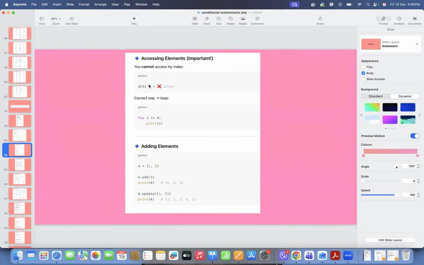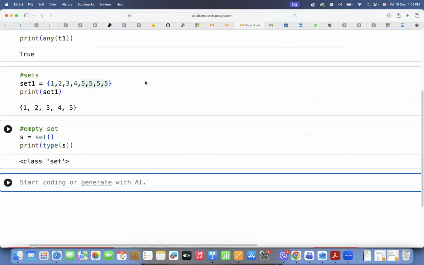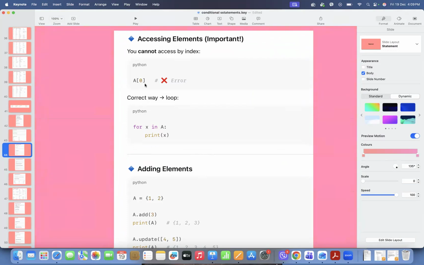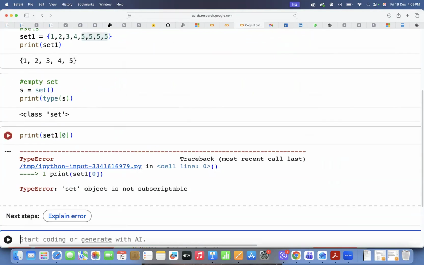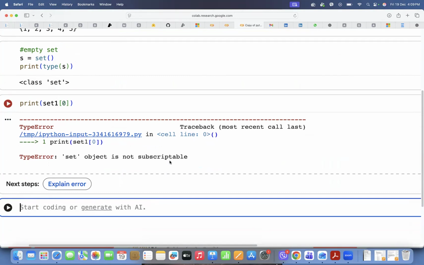We can't access using square brackets like we did for tuple and list. We cannot access in this way. We just need to use a loop. For example, I have set one here, right? And if I print set one of 0, I get an error: set object is not subscriptable. So I cannot use those subscripts here in a set. So what's the option? We need to use loops.